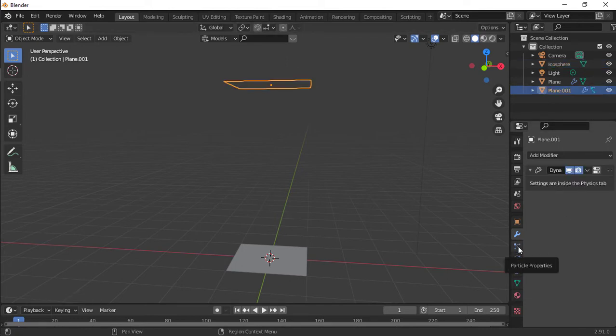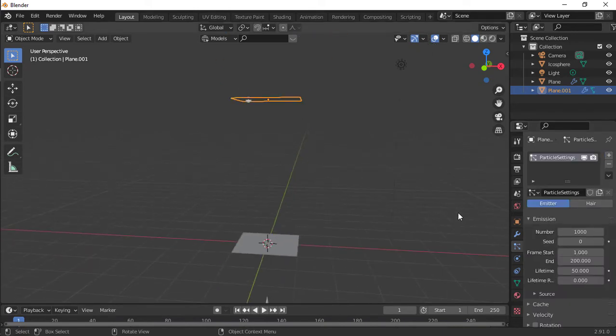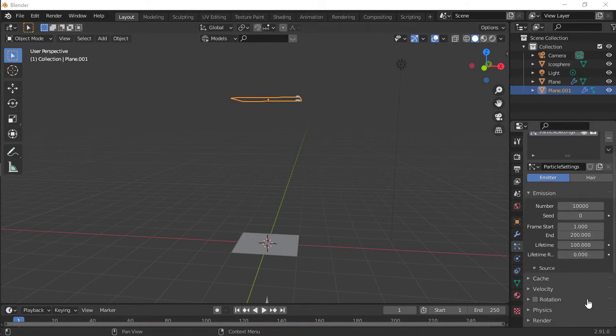So go to the particle properties, and normally when you're a new Blender user, you'll be like, what the hell can this be used for? This is rubbish and stuff like that. Well, it's very useful. Just go add, and you see something appear there. I'm going to change this to 10,000 exactly. Increase the lifetime to about 100. Yeah, as you can see, I have done that.